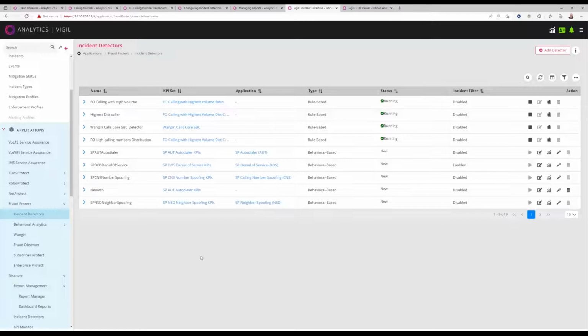Okay, so incident detectors. We already kind of covered this, but again, an incident detector is set up to detect some threshold or something happening on the network that you want to be notified about. And so there's some by default that we've got running here. And what I want to show you is there's one called first line fraud observer calling with high volume.